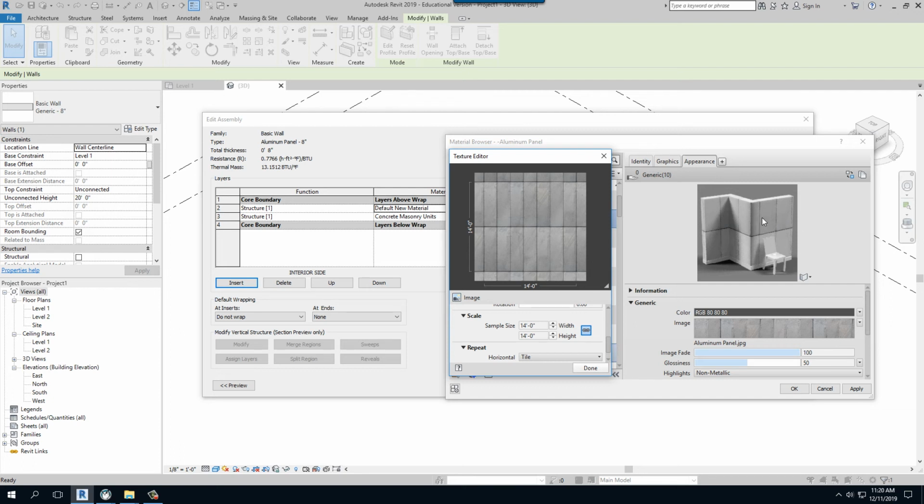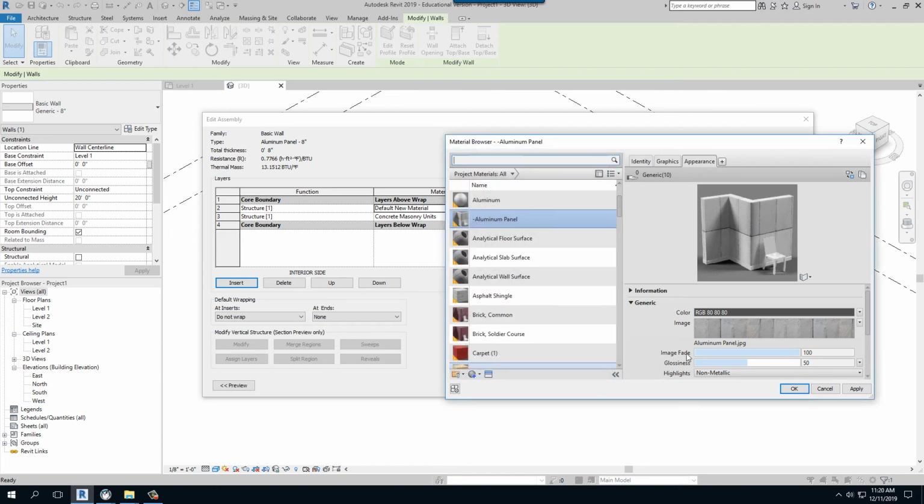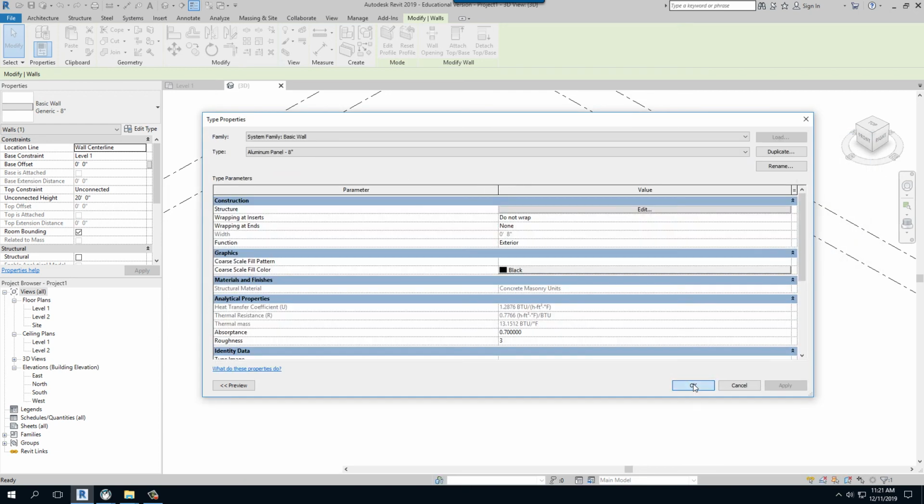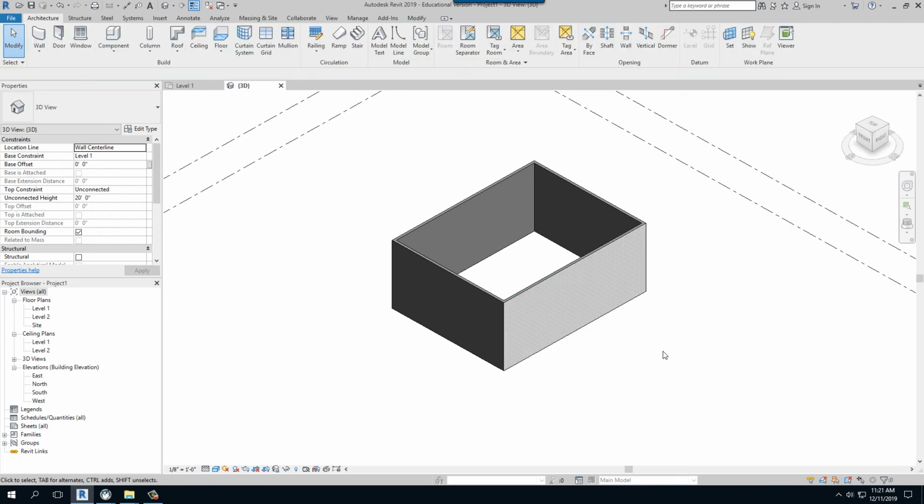Now that looks a lot more like an actual panel, like it could be a panel. So now that I've got that assigned, I'm going to hit done. We're not truly done, but I'm going to hit done for now. I'm going to hit apply, and I'm going to hit OK. Then I'm going to hit OK, and OK one more time.